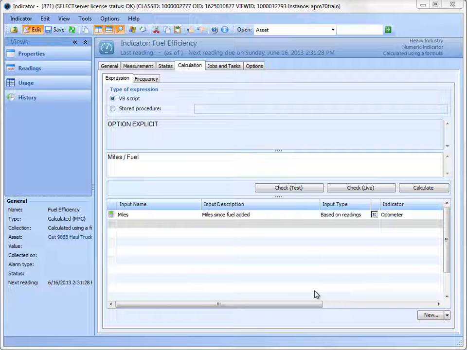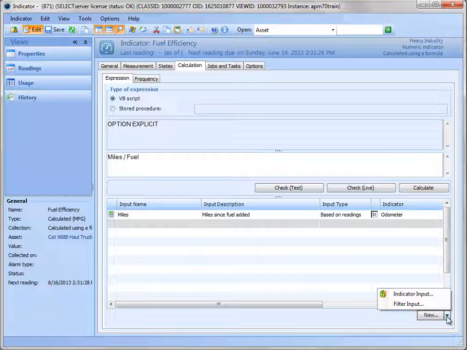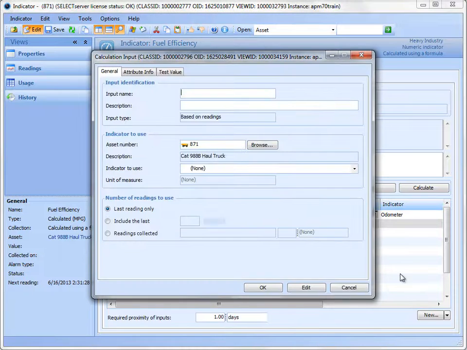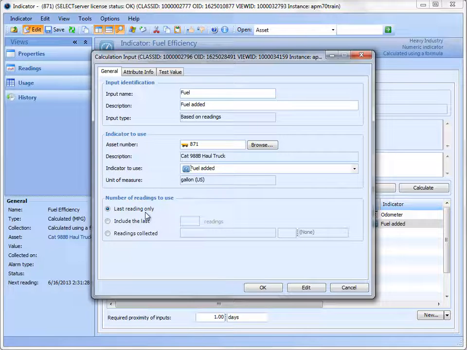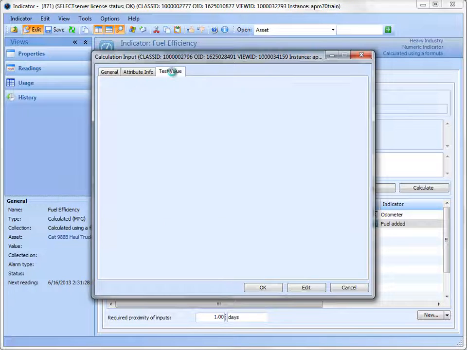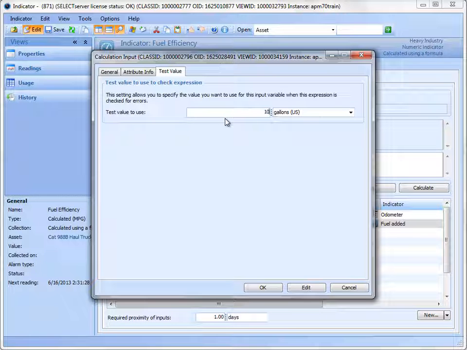Next, we must repeat this process for the other input, fuel. So again, click on the pull down next to the New button and click on Indicator Input. Enter a name for our input and a long description. And select an indicator. And again, we'll select the last reading only and enter a test value. And then we'll click OK.